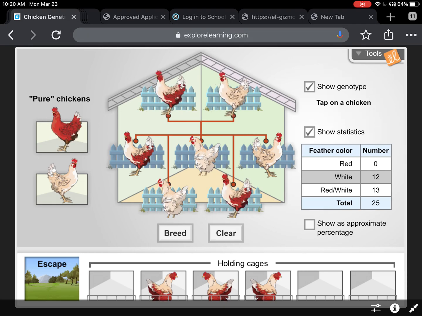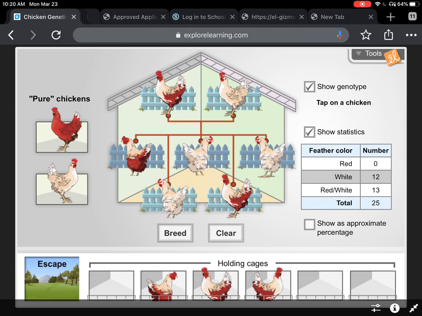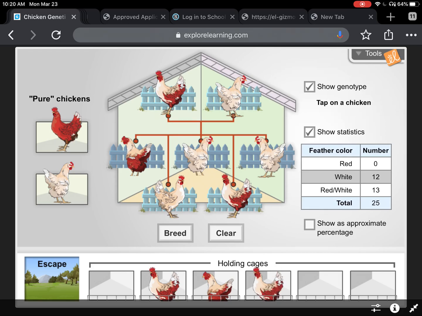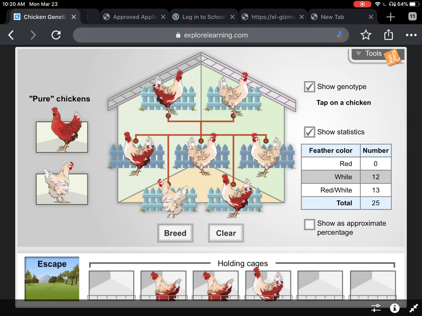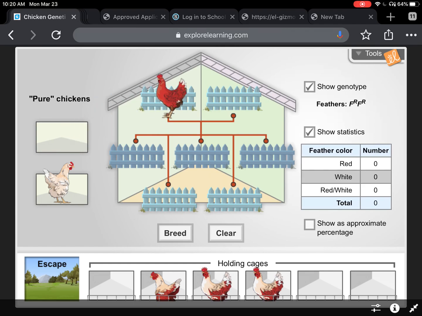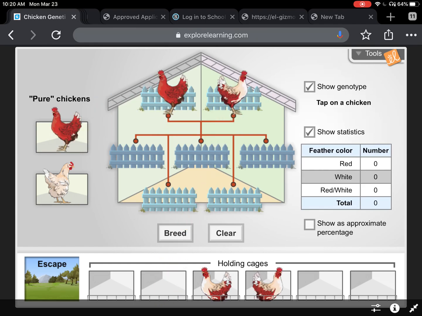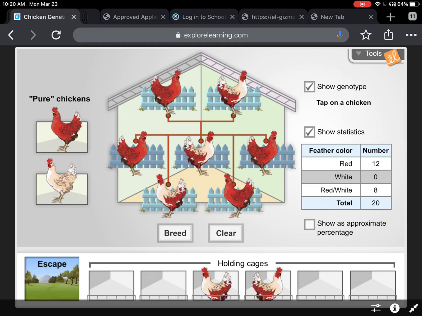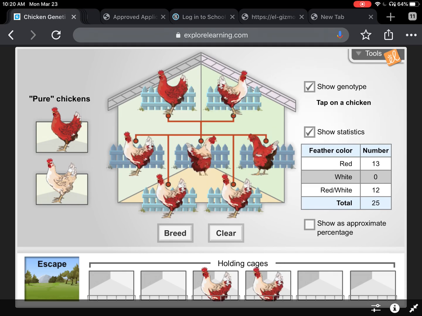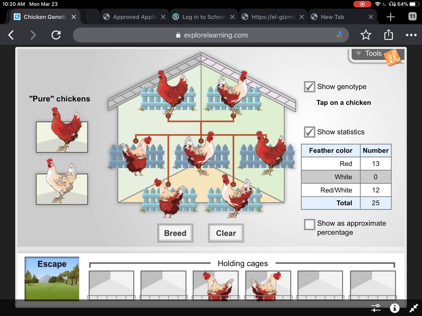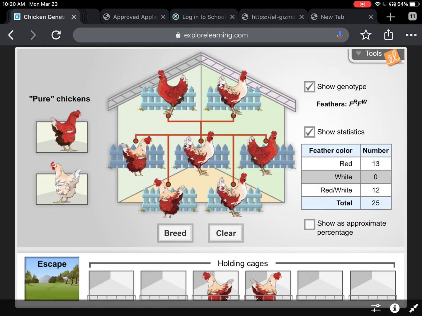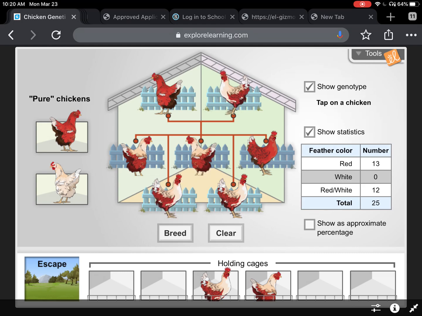Number 4 says revise and repeat. It says click clear, drag another chicken from the holding cages to the parent box, and then drag a red chicken to the other box. Click breed several times. So I'm going to clear, and I'm going to do a red chicken this time with a mixed chicken. Click breed several times. Okay, and here you can see, based on the statistics, we have offspring that are red, FRFR, and we have offspring that are mixed, FRFW, that express both traits.